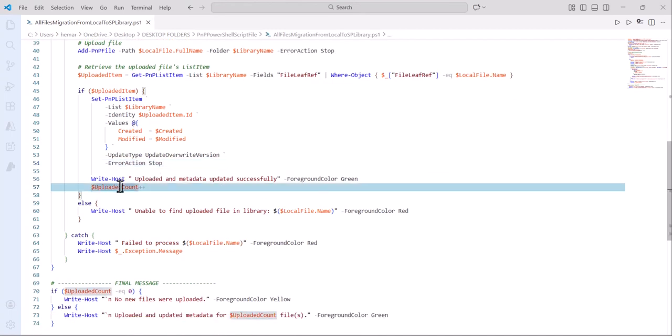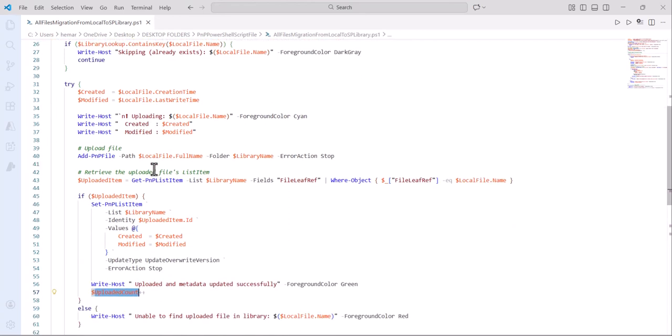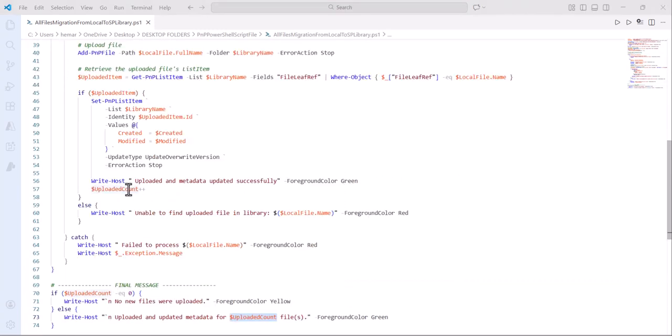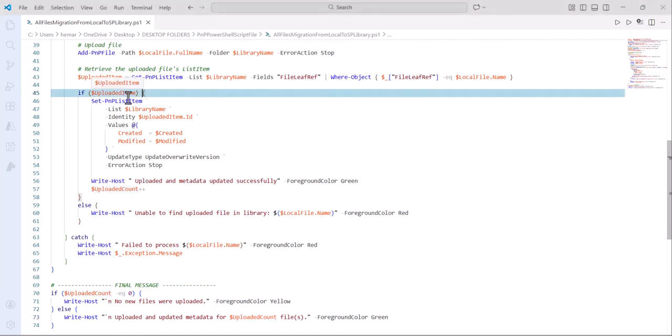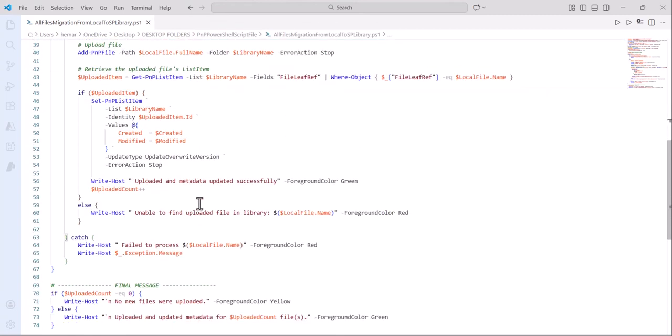And once that is done, there is the upload count, right? At the start we made it 0. Once one file is uploaded, we are using the increment. What this increment will do is add one more value to this one. Now it will become 1, simply to track how many files there are. For that purpose only we are using it. In case we didn't find the uploaded item, then this message will show: unable to find the uploaded file in the document library. Now, in the try block only we are uploading the file and updating the metadata, right?